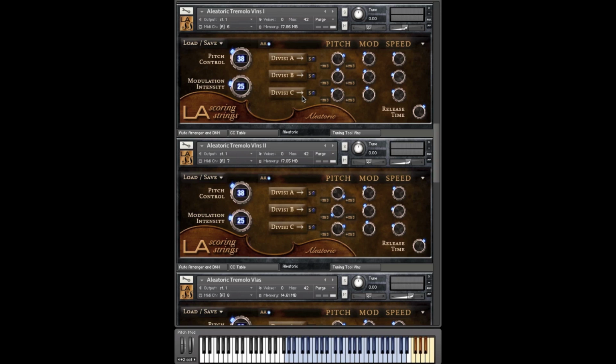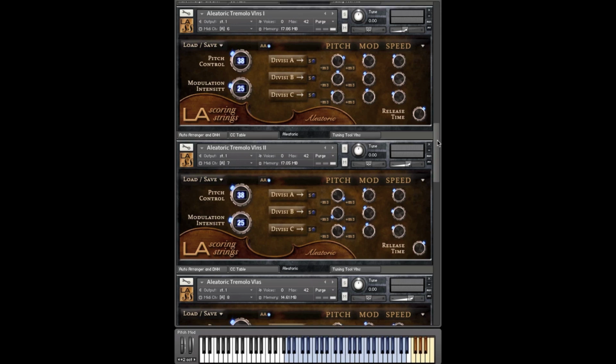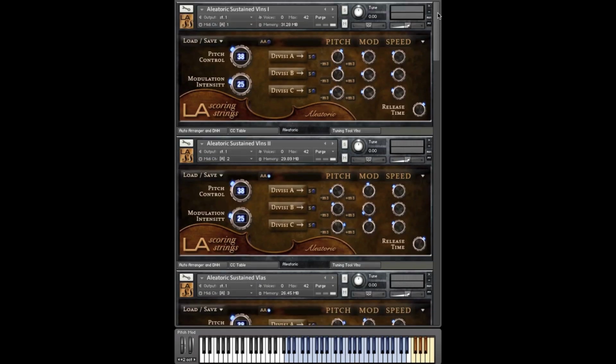Now, the examples I just played are real simple, but you can get much more ambitious with your sounds by turning a few knobs, and I really encourage all of you to just experiment with these patches when you first load them. When they load up, they come in as a good starting point for aleatoric string writing. Okay, so let's see what some of these controls do.